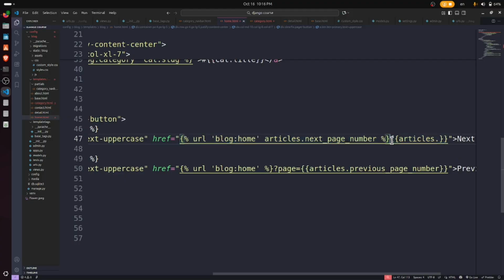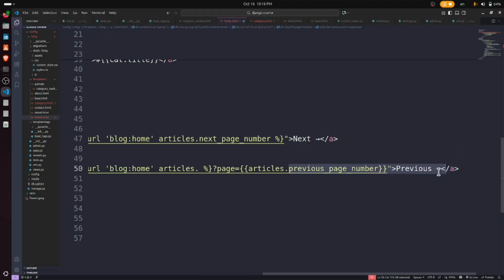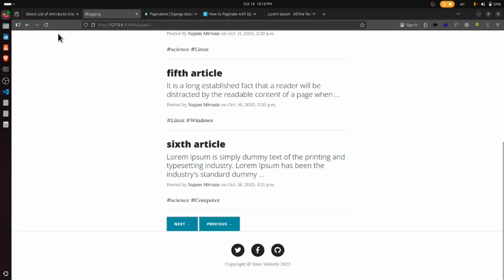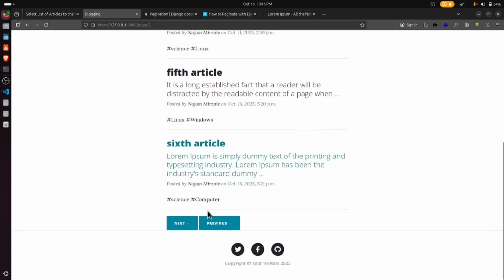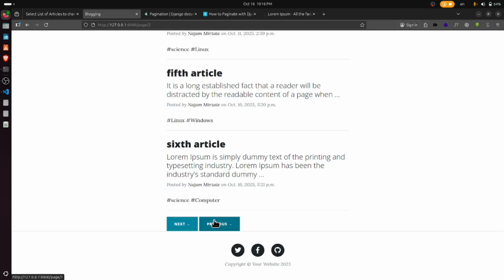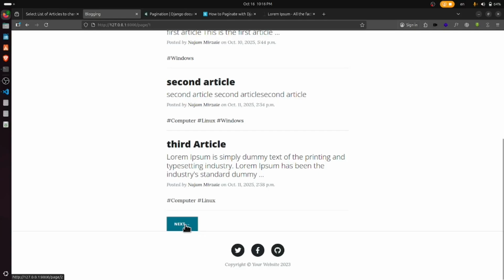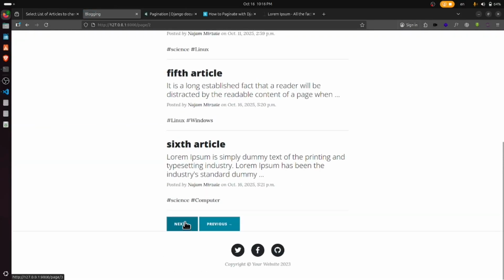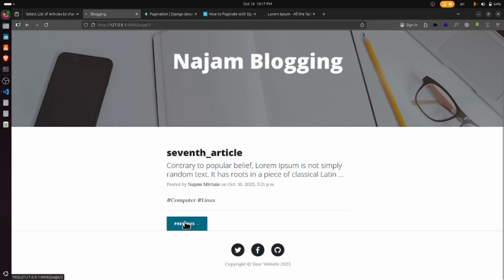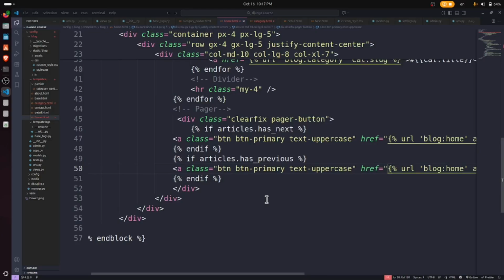No, these parts are not needed. Again here I want to have articles dot previous page number. These parts are not needed. Now it works fine. When I refresh, just see the corner, it works. Previous page, page number 1, and the next page will be page number 2, and the next page will be page number 3. It works very nicely. I think everything is nice.